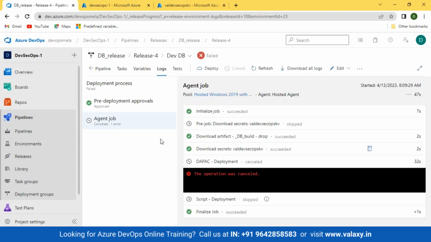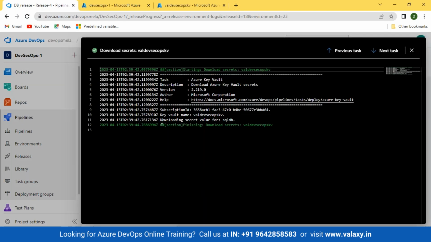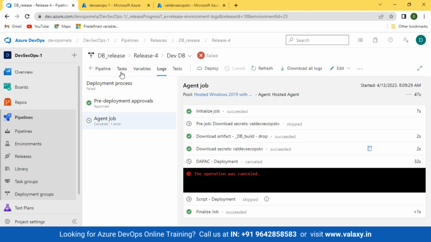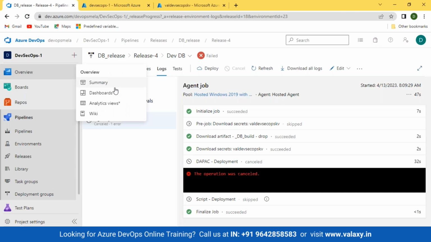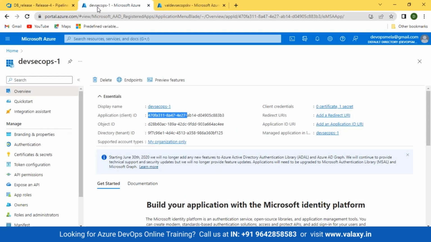Okay. Now see this. My secret got successfully downloaded. Nowhere in the pipeline can you see this user ID and password, guys. Everything is kept in the vault, and not even the person who is the owner of this particular project will be able to see your password, because the password is getting fetched from this vault directly. No one has access.